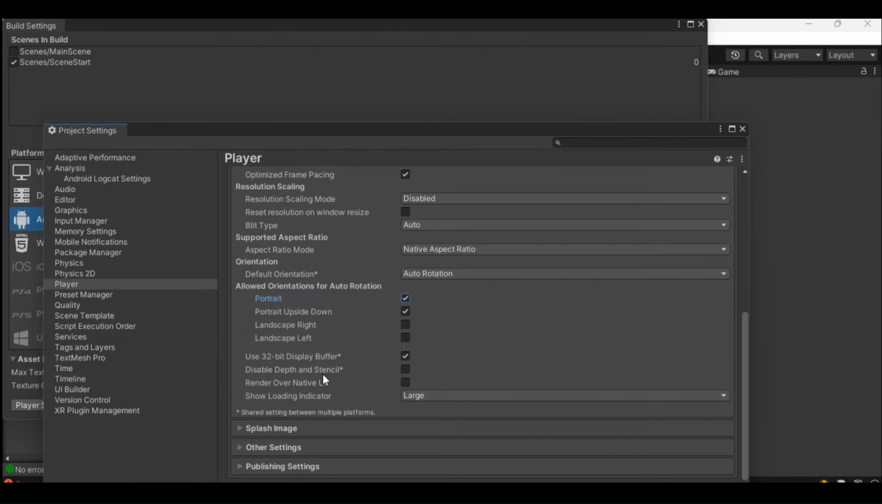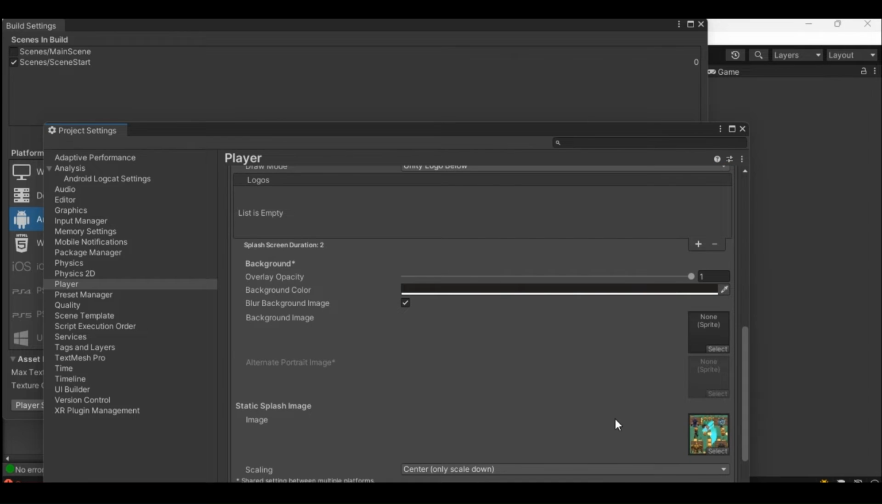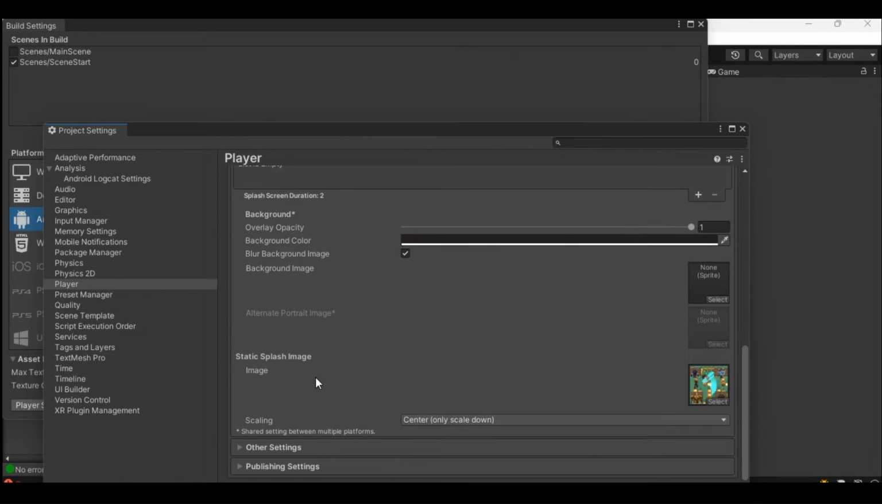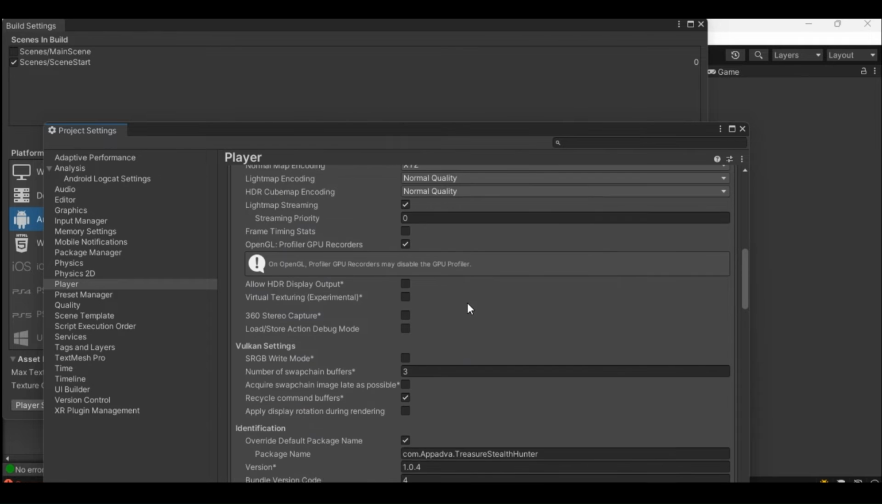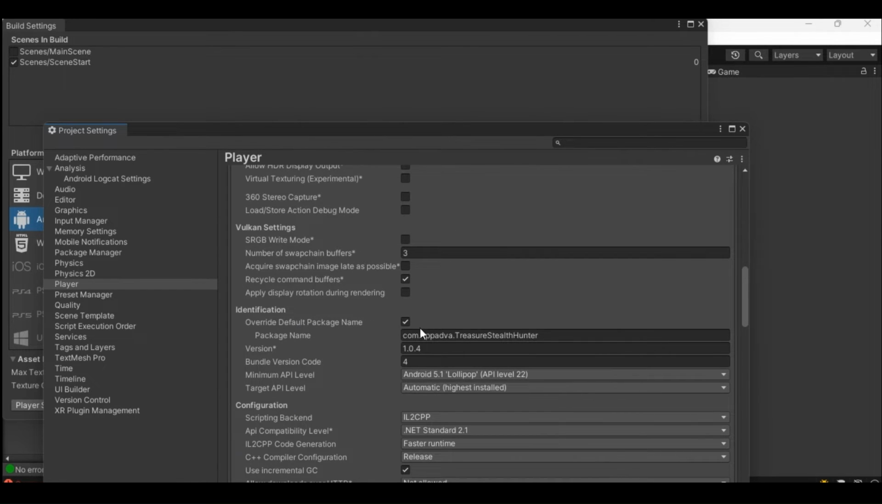To define the static splash image, which appears when you launch your application on mobile, select the static splash image. Under Other Settings, I left most of it to default. In Identification, provide the name of your package. This name uniquely identifies your application when you have published your application to Playstore. Provide the current version number for your project.